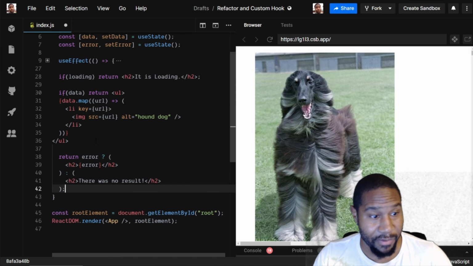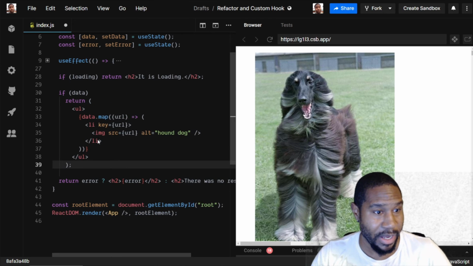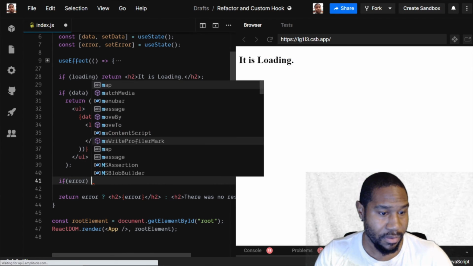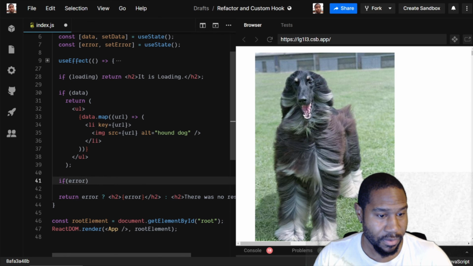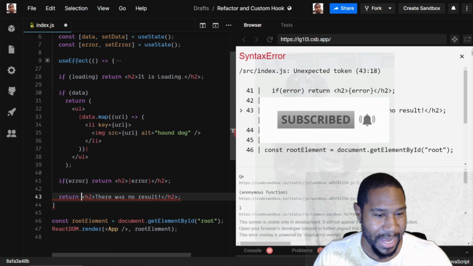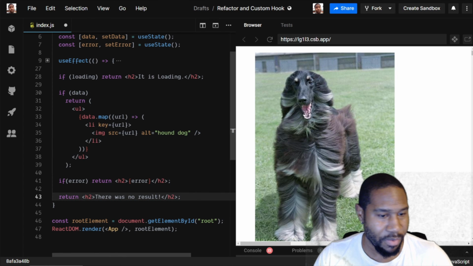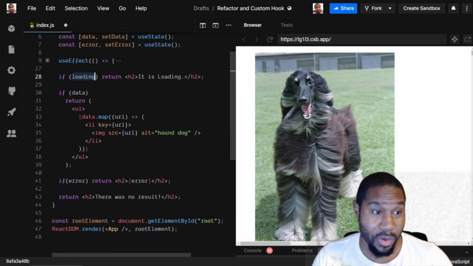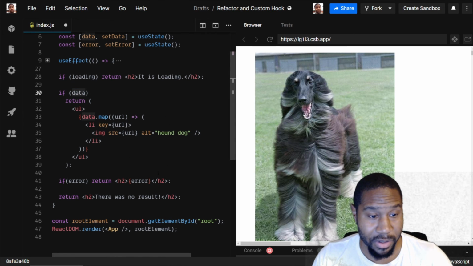Okay, and then obviously continuing in the same manner, if there's an error, then we return the error, or whatever that error message is. Okay, so now we have this last case, which I don't really remember what that goes along with. But now that we've broken everything up, we know that if there's a loading state, then we show that it was loading. If there is data, we show the data. If there was some error, we show the error.